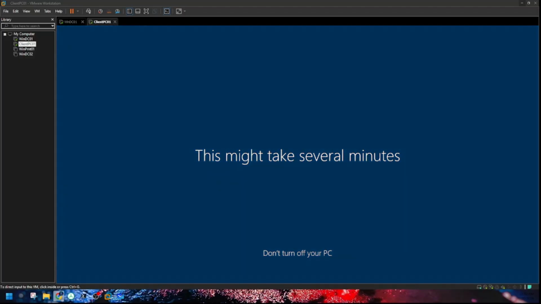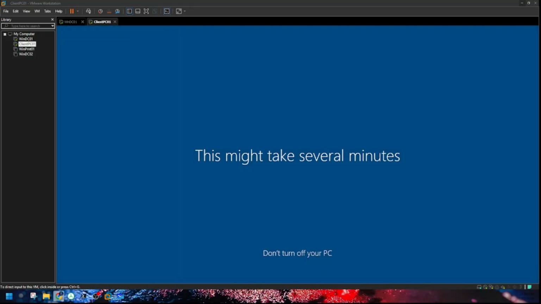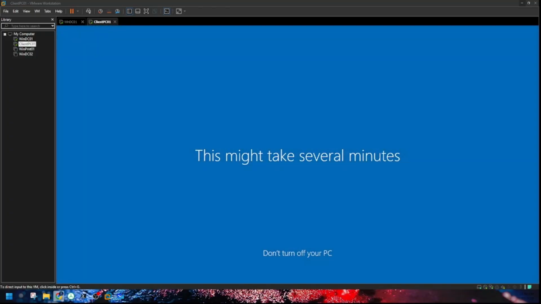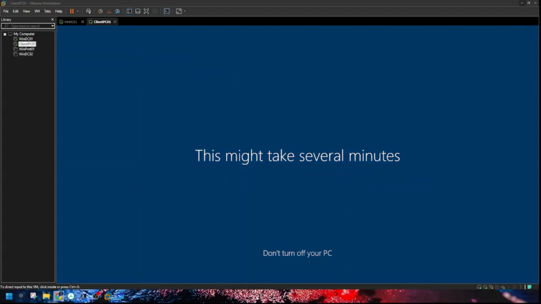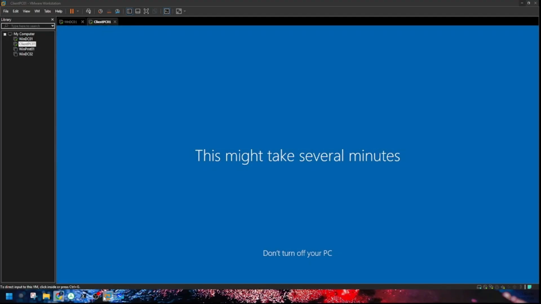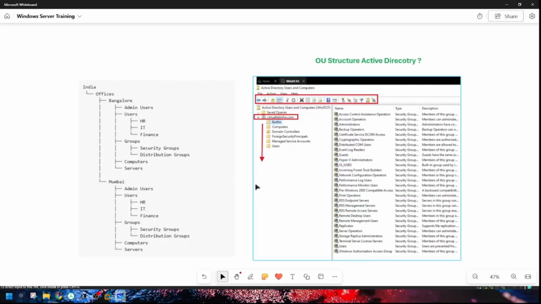So in today's session, we have covered organizational unit structure, group scope, and service accounts in Active Directory. We designed a real-world OU structure. We understood how to organize users, computers, and groups efficiently, and also explored how a service account helps run applications securely.